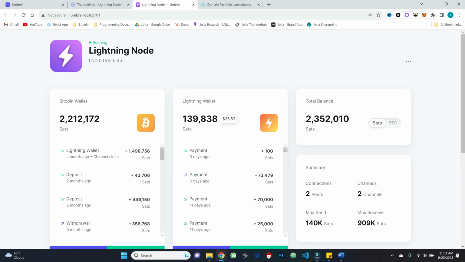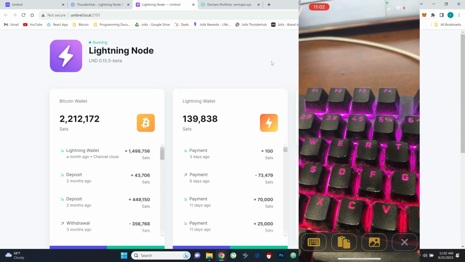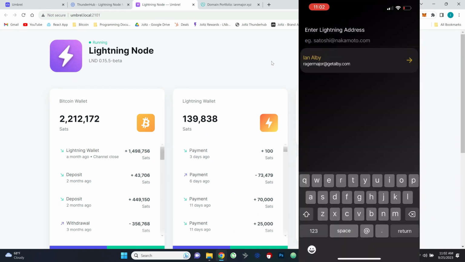So Lightning Wallet, 139,833 sats is currently in my Lightning Wallet attached to my node. And so now what we're going to do is I'm going to bring up a different wallet that supports Lightning addresses. So here I am in my Wallet of Satoshi. I am going to hit send, and I'm going to hit the keyboard icon so that I am brought to the area where I can put in the Lightning address.